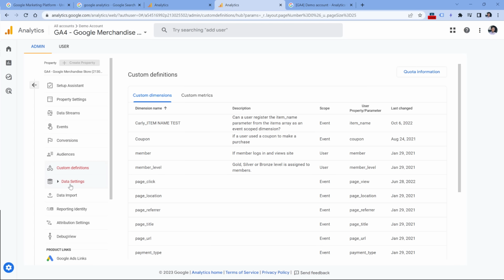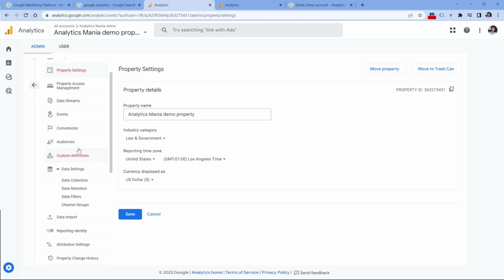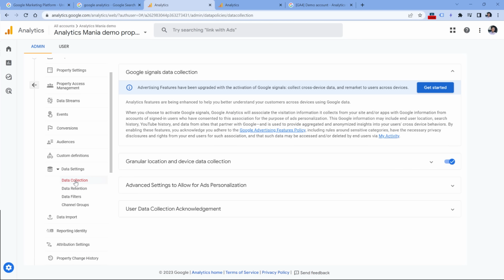Then we have data settings, but for that I will go back to my own property. And here we have several settings. Every time you create a new property, in most cases, you will need to go to data collection. So first, let's start with data collection.